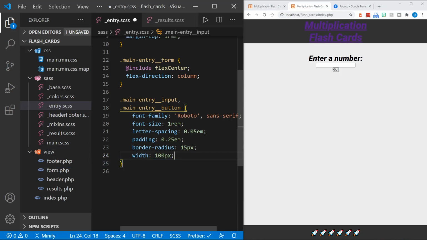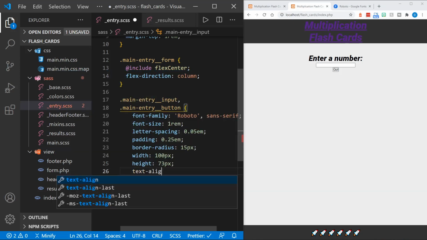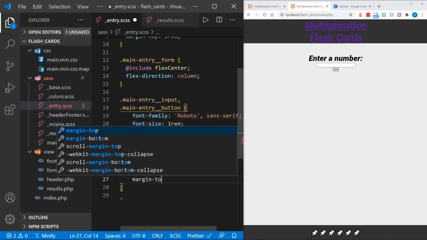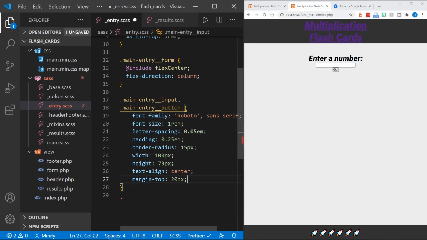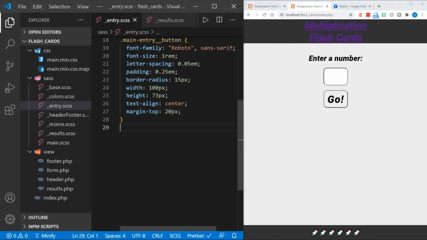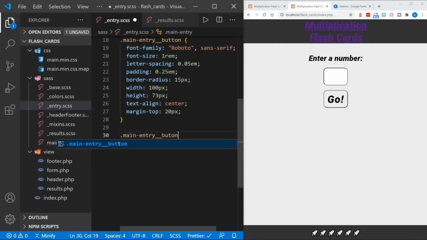Width, a set value of 100 pixels. Height, 73 pixels. We'll text align center, and the top margin, margin-top, 20 pixels. Save that and refresh, and you can see it looks a little different now. Now let's add a couple of styles just for that button. So it will be main-entry 2 underscores button. Need 2 t's as well.